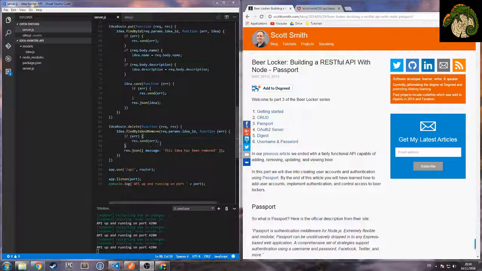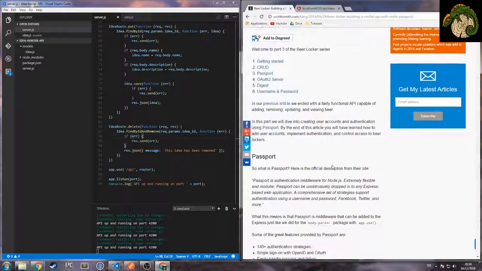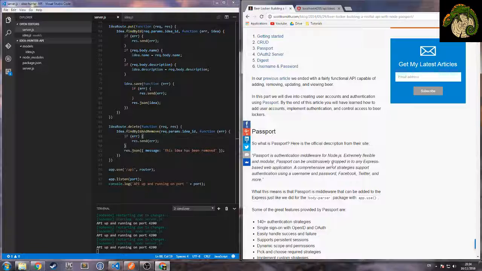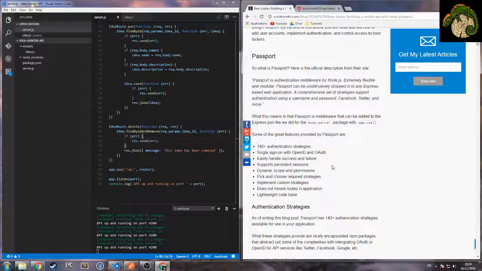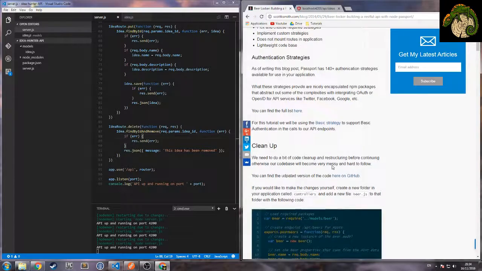The point is to protect our API a little bit, and to do that we'll use the tutorial of Scott Smith about Passport. So how does it work? Passport is actually, as I understand, the easiest way to protect your API, just with a login and a password, and it should be easy to implement.